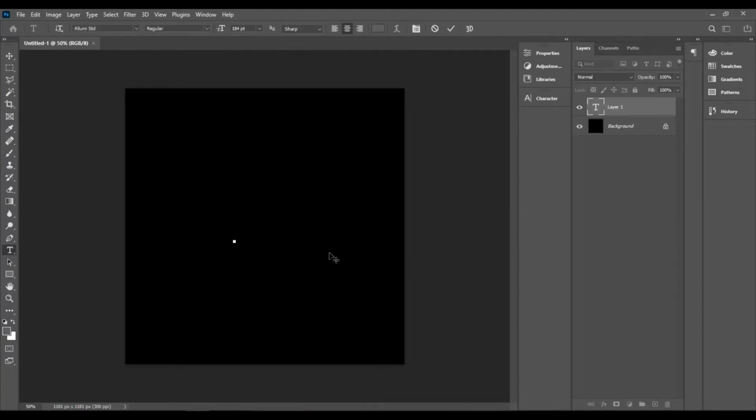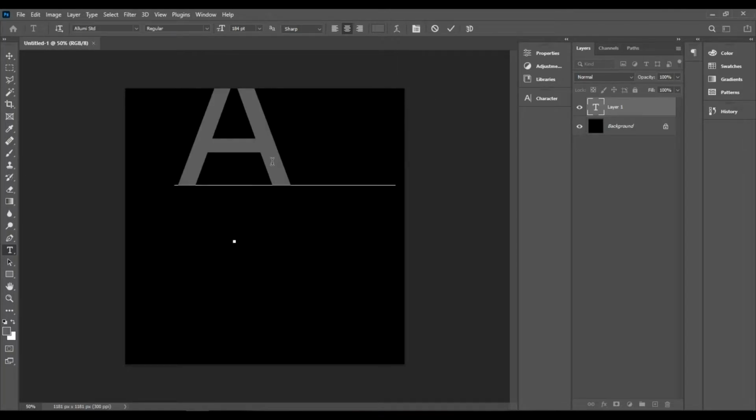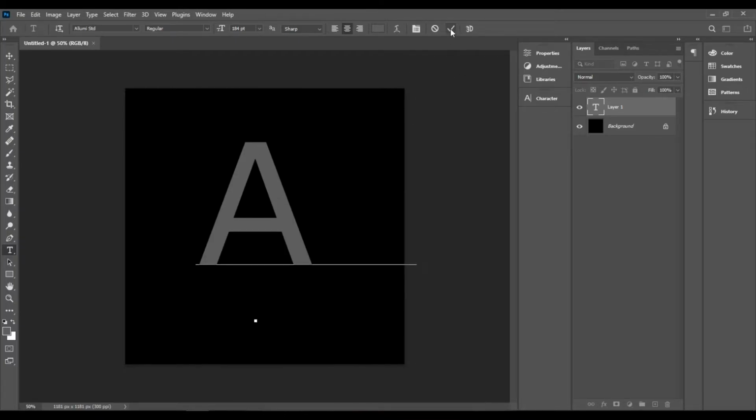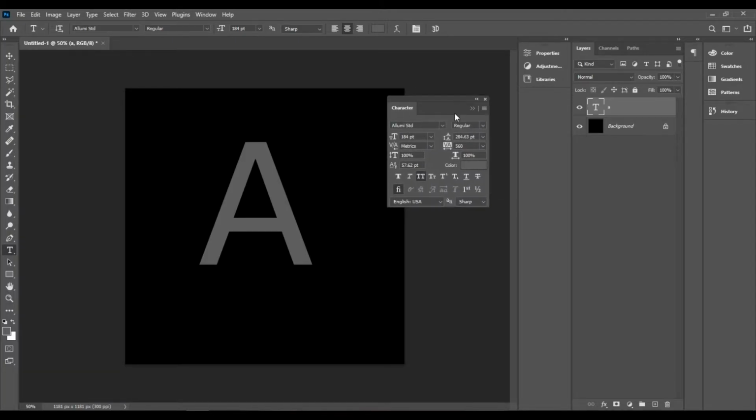Now click and type your text. Let's drag it to the center. Click here to commit the transformation. If you open your character window, you can make it big like this. If you check this option here to make the letters all caps.